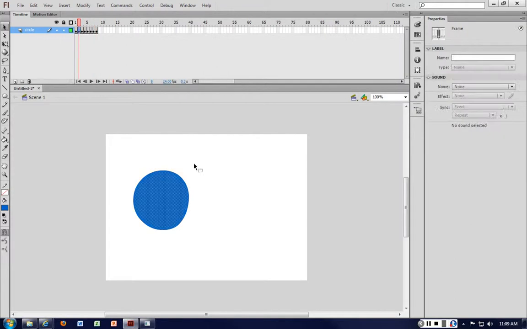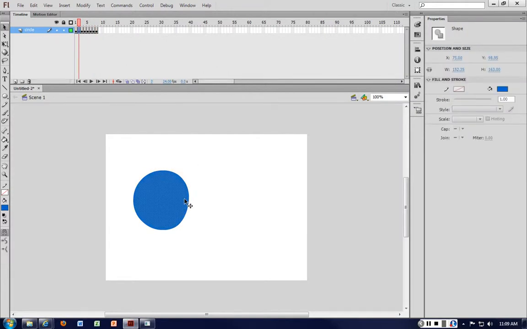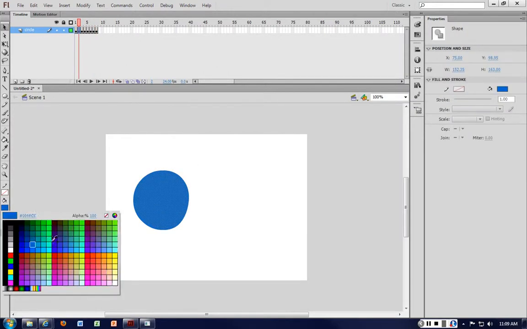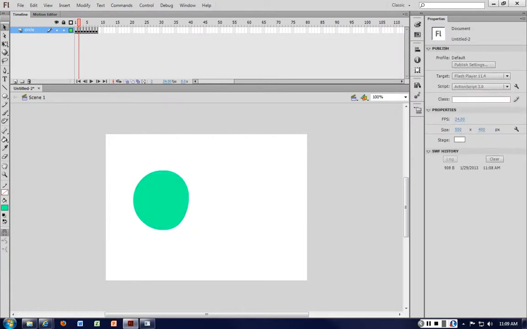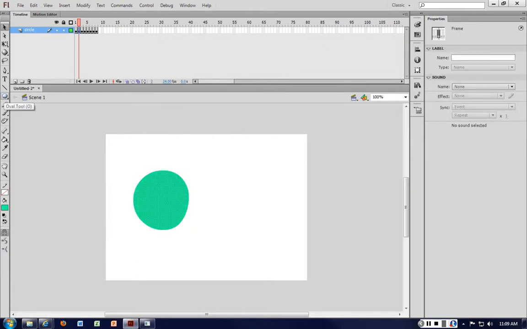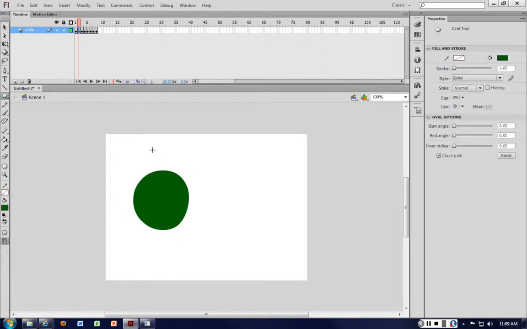When we do frame by frame, you can actually change the color. So you can change the object. We can add another object on that frame if we like. So I'm just going to add another object. I'll just change the color to maybe gray.